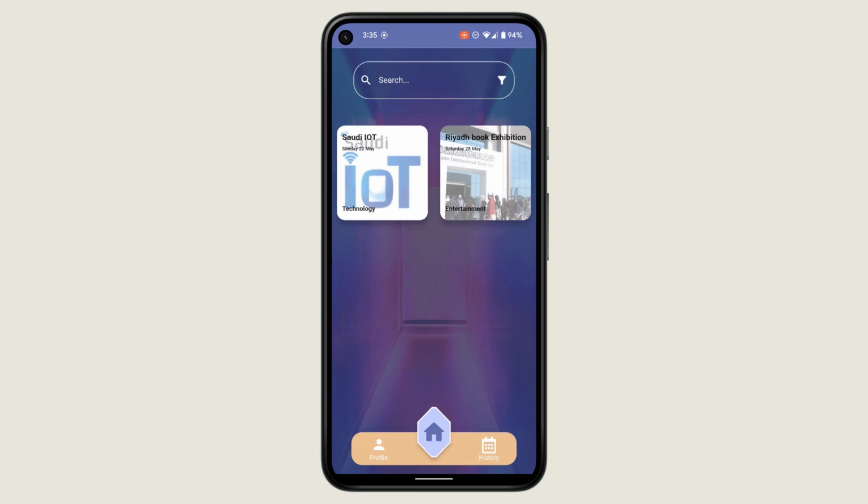So I'm already logged in. Also, at the same time, register the event. So make a different way to register in the event. So make it easy and quick for the visitor to register in the event.